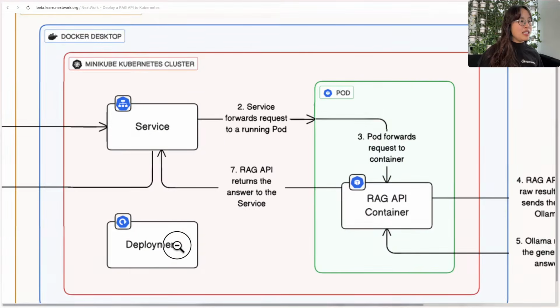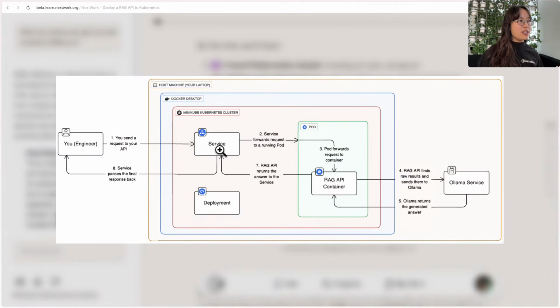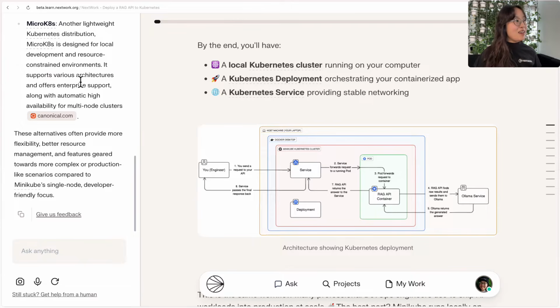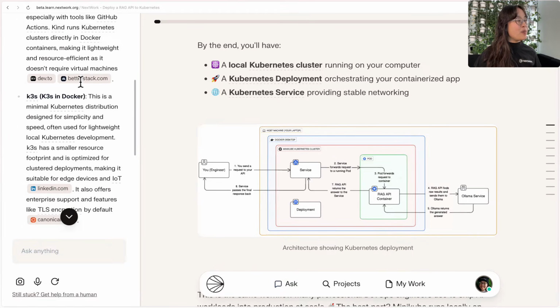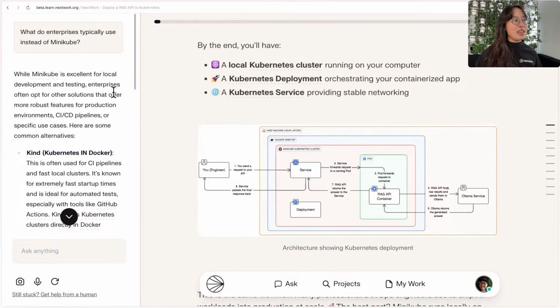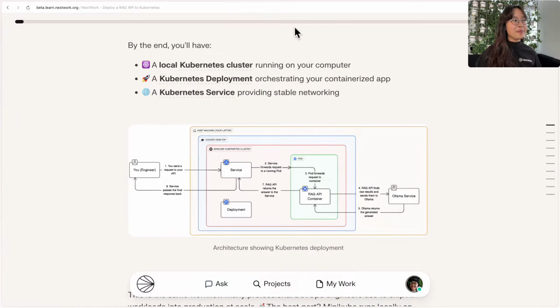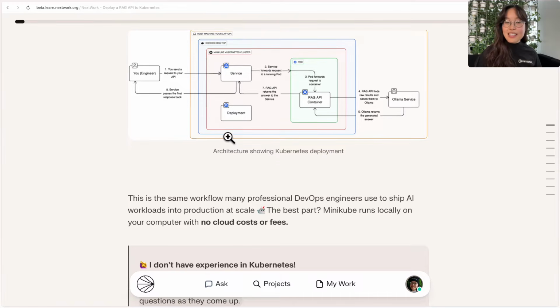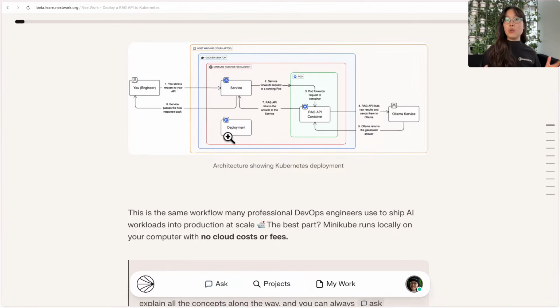So you've got deployment, this one over here, and you've got service over here in this diagram too. And here we go as well with an answer already for what enterprises use instead of Minikube if you ever want to dig deeper. But yeah, for this project, we can open up this diagram to better understand how everything is going to fit together once we've built what we're building.